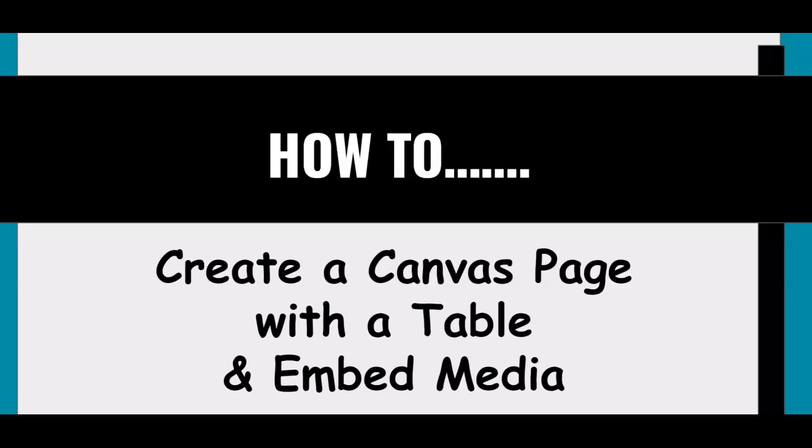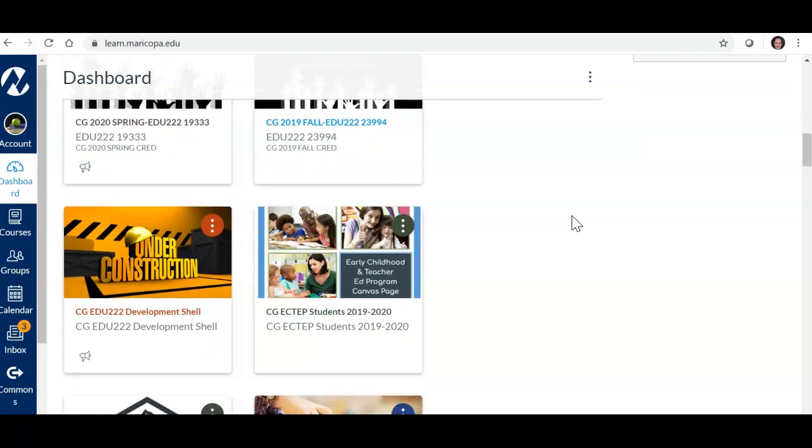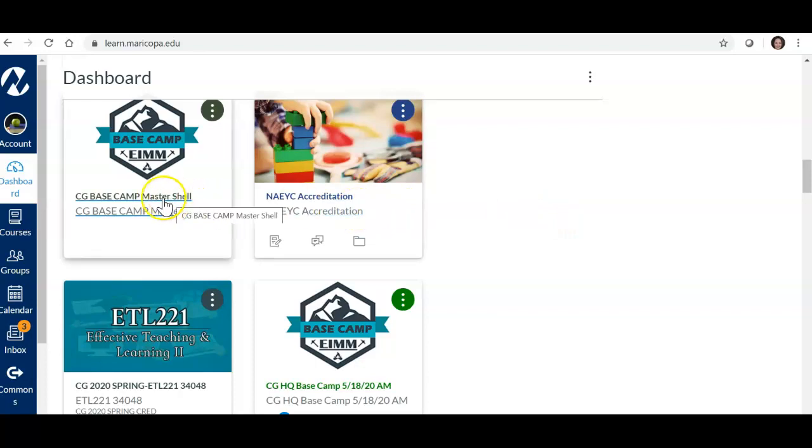How to create a Canvas page with a table and embed media. To start, go to your Canvas dashboard. Scroll down to the course that you want to add a page to. Let's pick the Basecamp Master Shell.